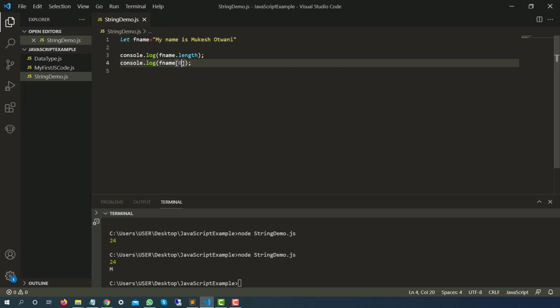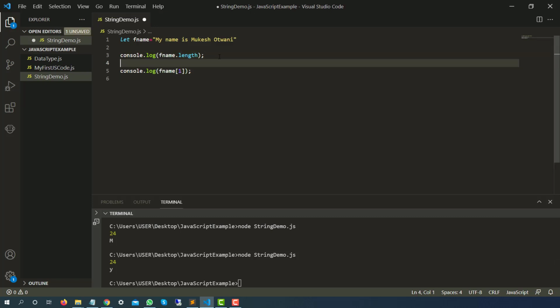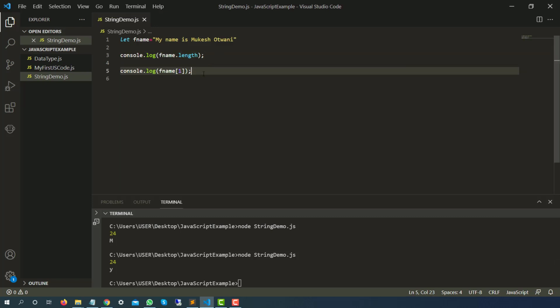The moment I change this to 1, you should get Y. Okay, so we are using indexing here. Now if you want to search something in this string, this is a very common use case in automation: you will get a lengthy string, and if you want to check whether this string contains something, you will be using a method called includes.